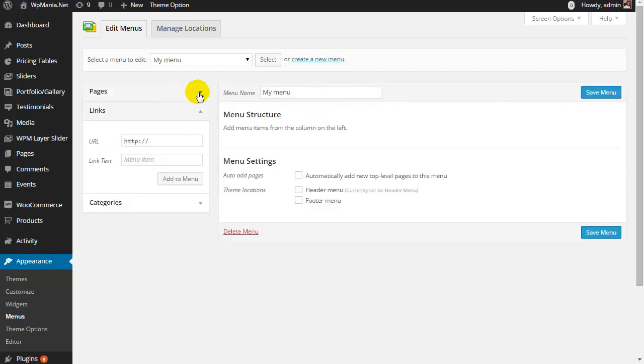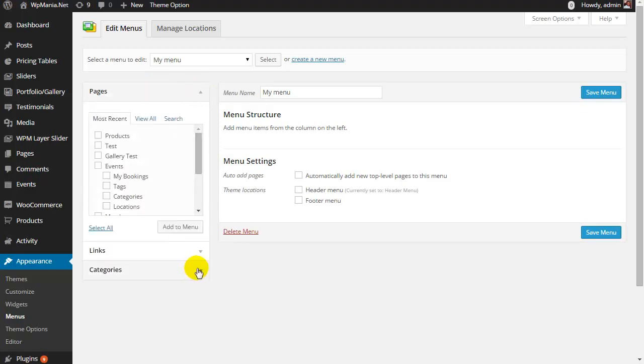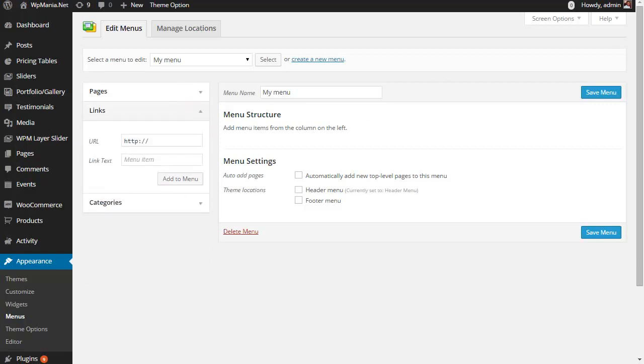Now you're ready to add navigation items from the boxes on the left, such as pages, categories and links. To add a home button, you need to use links. Add here your domain name with HTTP prefix. Then add a title like Home. Once done, click Add to Menu.